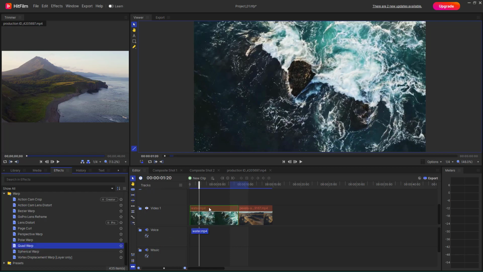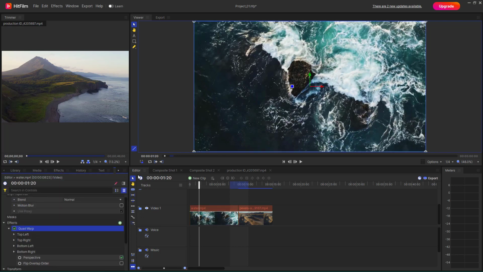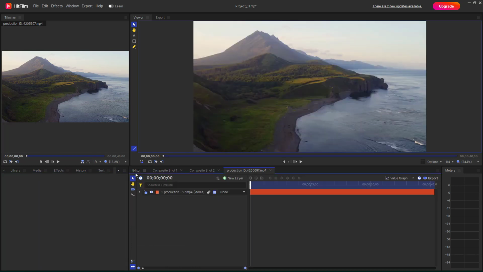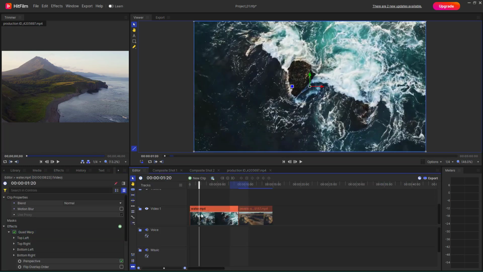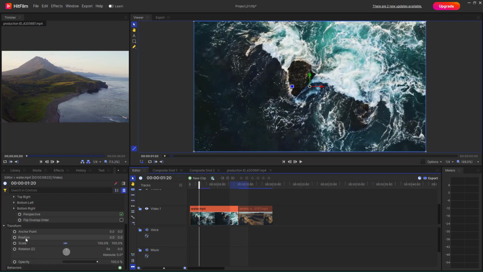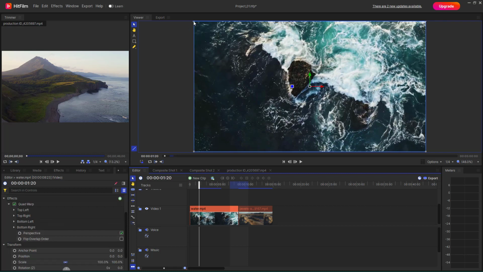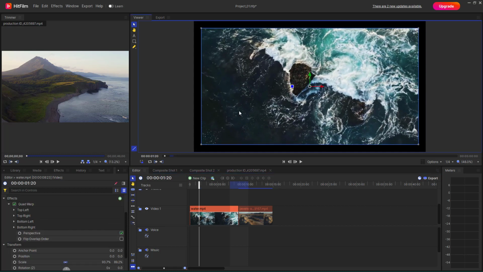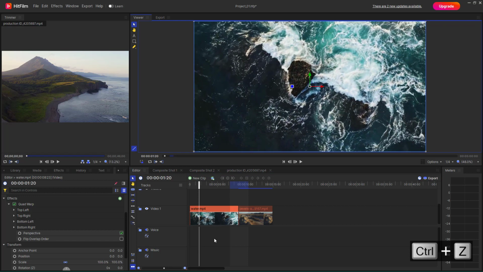I can click and drag it onto a clip of my choice, be it in the editor or in a composition shot, as I like. I'm just going to work on the editor area itself. Once the quad warp is added in, you can see that you get this option right here. So let's just press Ctrl Z, and press quad warp.